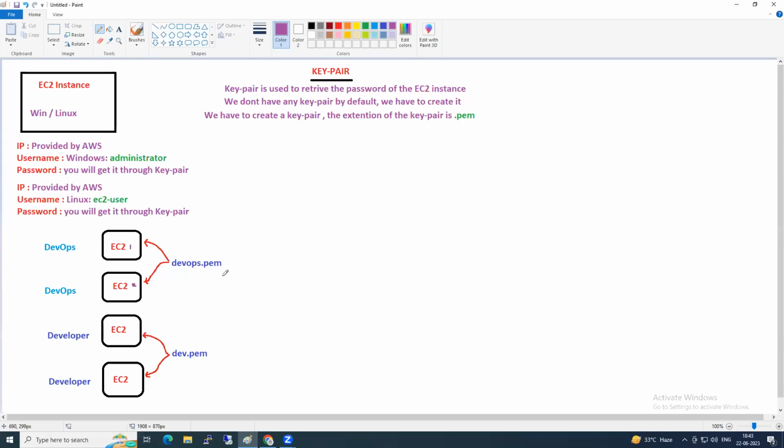Now suppose I gave this dev.pem file to this EC2 instance. Will I retrieve the password? The answer is no, because that is not the PEM file that you have attached to the EC2 instance. Whichever PEM file you have attached, you have to give that PEM file only. Agree? Is it clear till here, everyone?